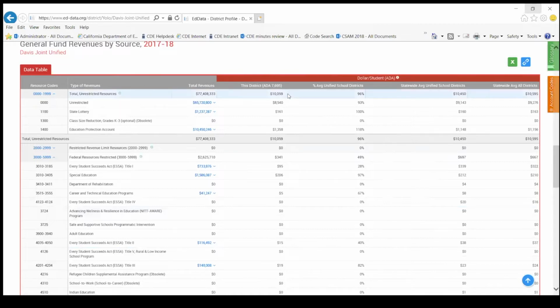So you can see, for example, for their total unrestricted sources, Davis, we're calculating $10,059 per ADA. And you can compare that to the average for all unified districts in the state. So this tells us that Davis's per ADA amount for total unrestricted sources is 96% of state average. Here we're displaying in terms of a percentage, and here we're displaying in terms of dollars. So the statewide average for unified districts is 10,450. Davis is a little bit less than that, so we get a percentage that's a little bit less than 100%.